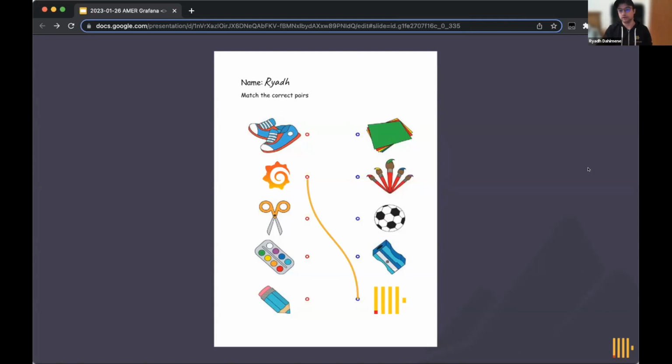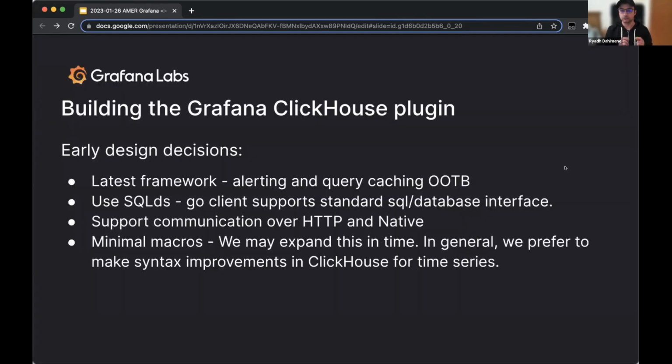So without further ado, I'll hand it over to Andrew from Grafana to talk us through this journey of building the plugin. Yeah, thanks, Riyad.